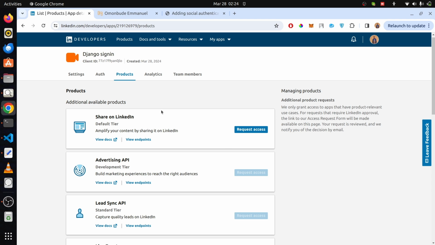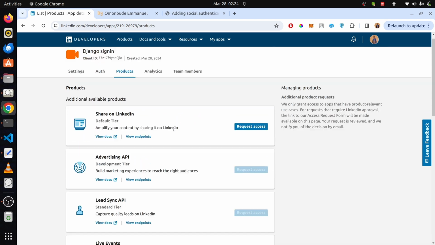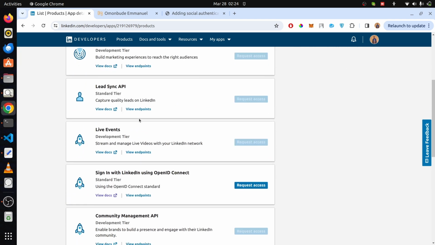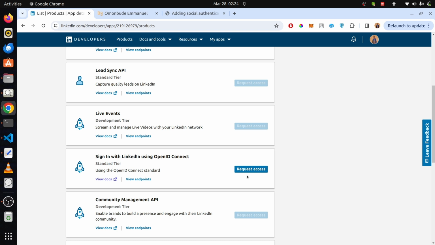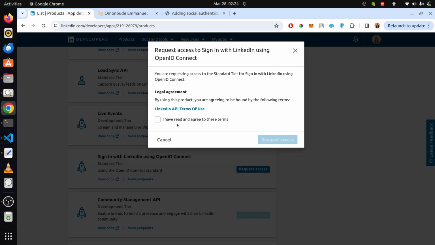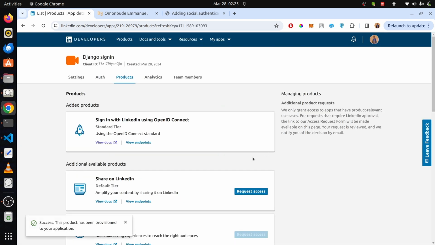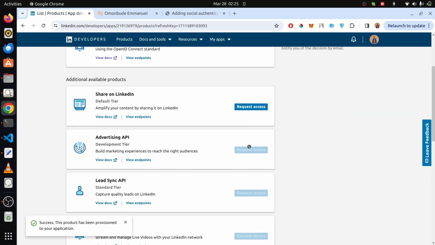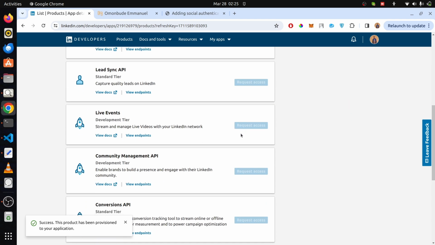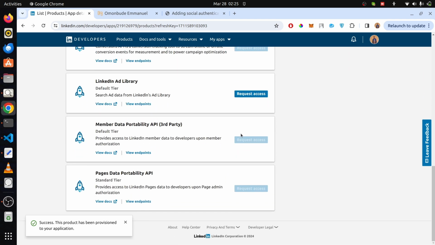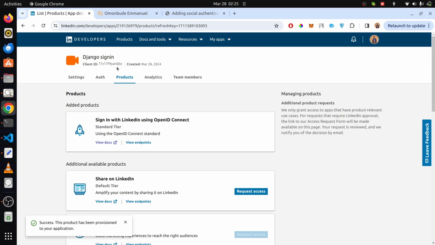Good. So now under the products tab, we need signing here. This is what we need. We need to request access for this in order to sign in. All right. Well, if you need share on LinkedIn, you can request access for the rest. And currently we just need the OAuth, right?